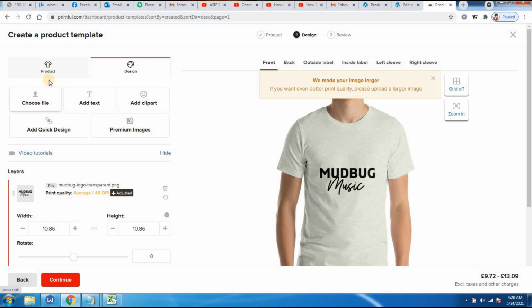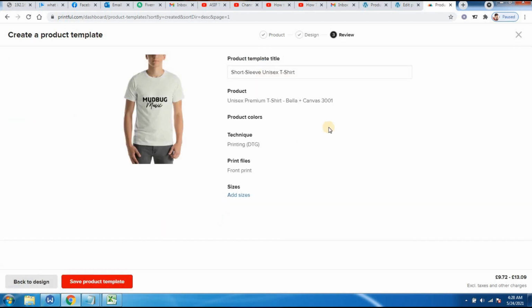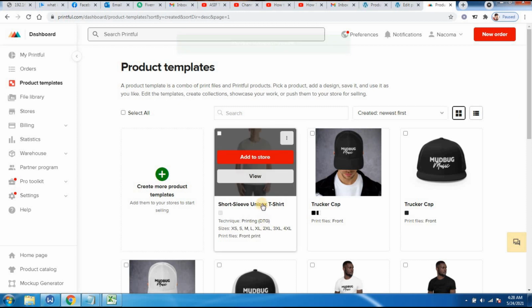Here it is, design, and you can see that the design on black color cannot be shown, so we will have to change the color of the t-shirt, remove the black color from the list, and now it will be shown on the other color. Here it is. And now you can choose the sizes, select the sizes, click on all sizes and save product template. The product template will show here as a new template.